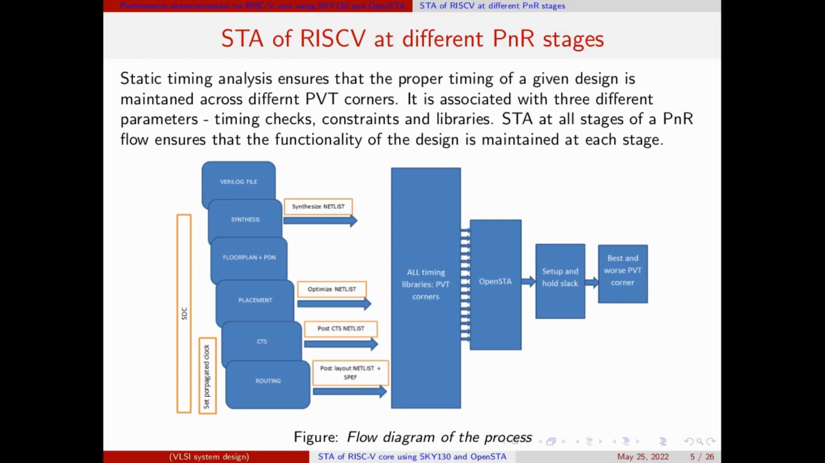The main aim of our analysis was to check the worst setup and hold slack, to come up with the best and worst PVT corner of the SkyWater 130 technology, and to verify whether it is according to the trend. Now, this is the flow diagram of our process.